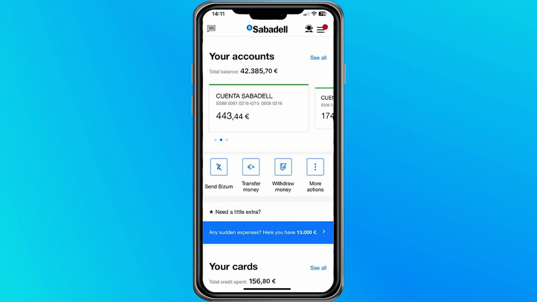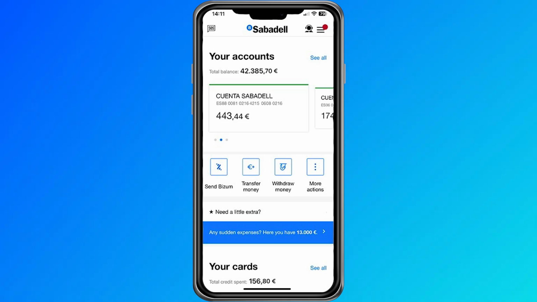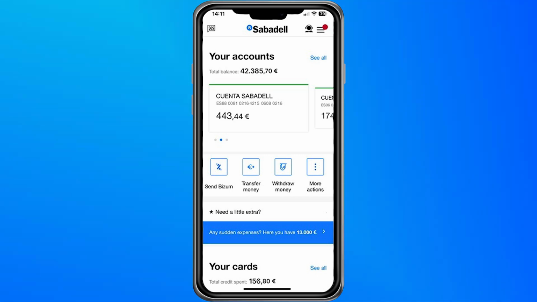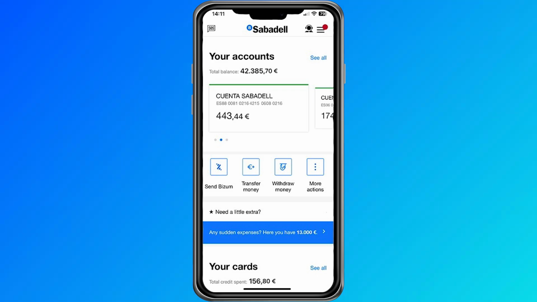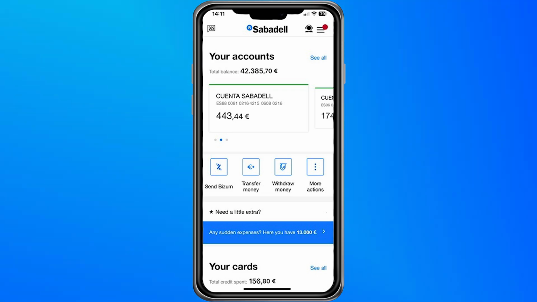First, go to your phone and open the App Store. Search for the Banco Sabadell app and install it. Once the app is installed, open it and sign in using your username and password. Make sure you enter your details correctly so you can access your account without any issues.